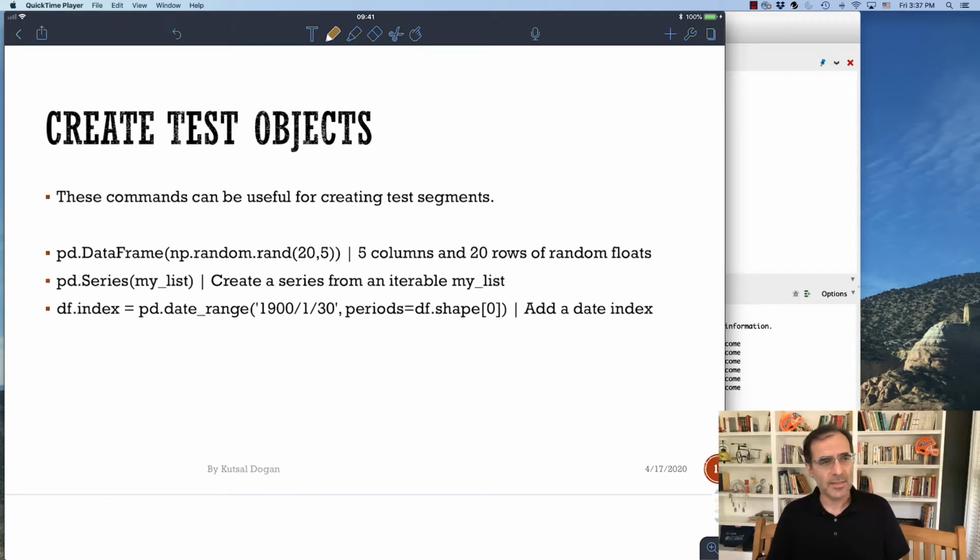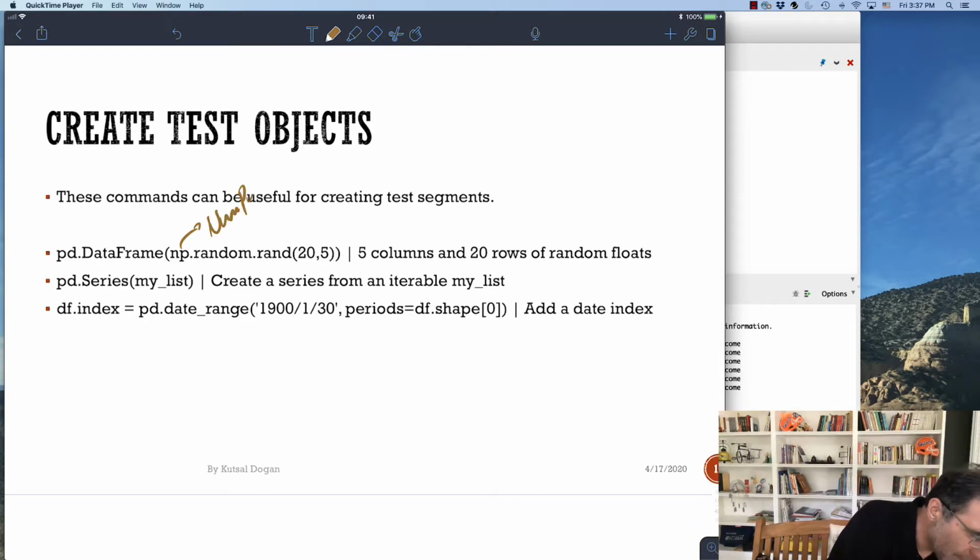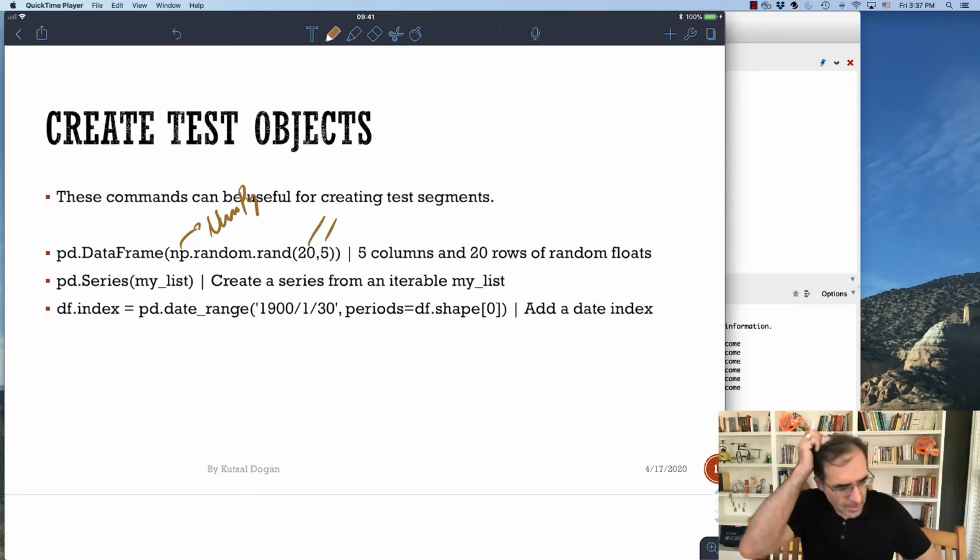You can create test objects using the NumPy random function. So this is, remember, NumPy. Okay. So this basically says there's a random function that gives you random numbers, basically 5 columns and 200 rows of random floats. Okay, so here the structure is rows and columns.